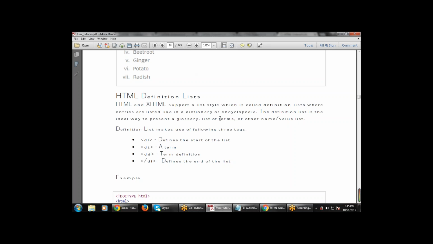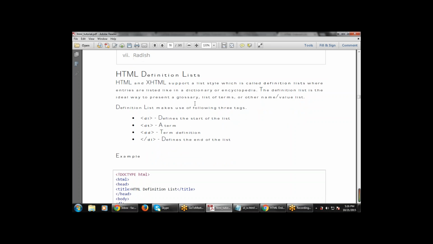The definition list is the ideal way to present a glossary, list of terms or other name value list, that is the HTML and the XHTML. So that supports a list type that is known as a definition list, where entries are listed in a dictionary or the encyclopedia. The definition list is the ideal way to present a glossary, list of terms or other name value type.